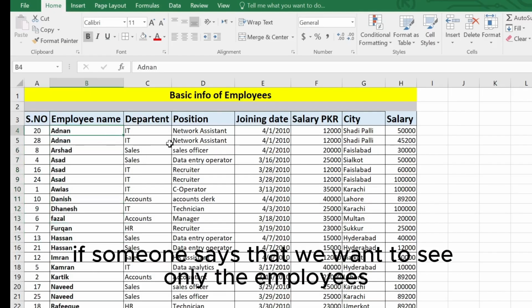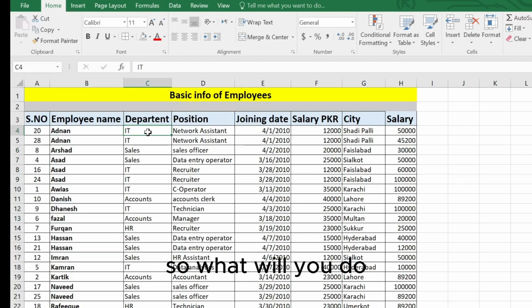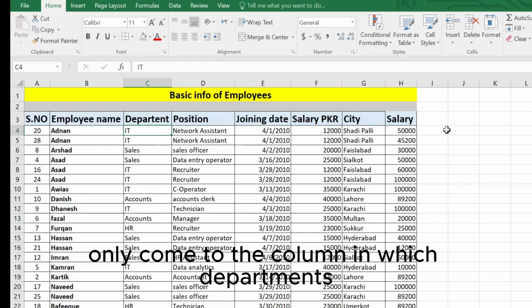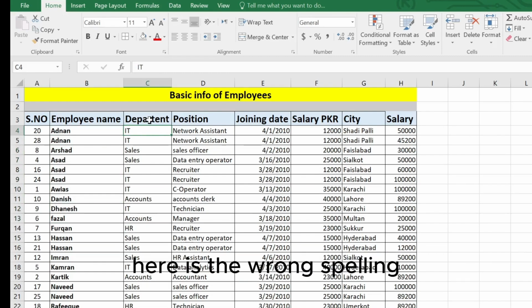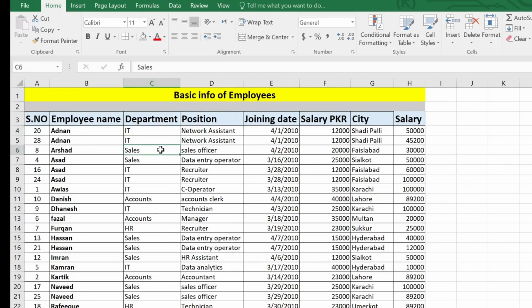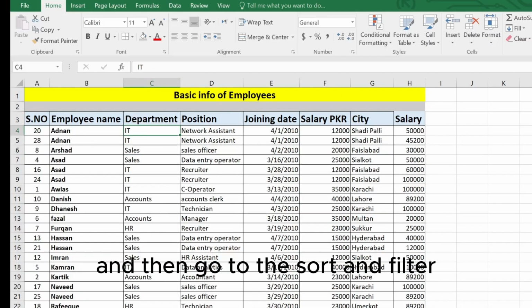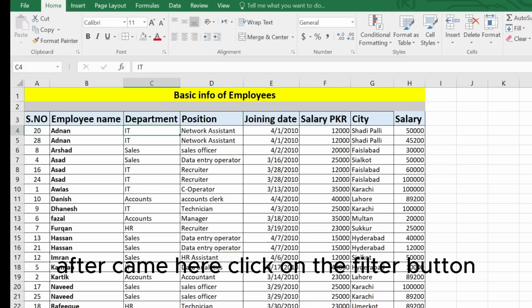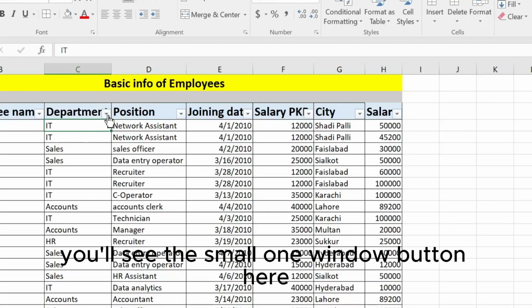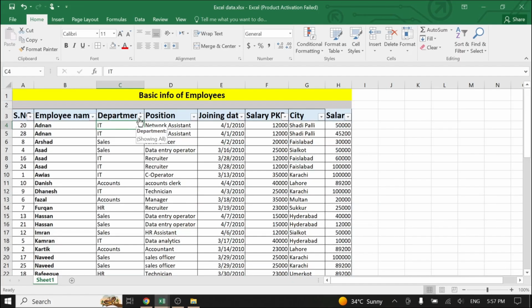But on the other side, if someone says that we want to see only the employees of the IT department, what will you do? Only come to the column with the departments. Here is the wrong spelling, this column width was not properly adjusted. So come to the Department column and then go to Sort and Filter. After coming here, click on the Filter button, and you will see a small button here showing that your filter has been applied. So click on this.